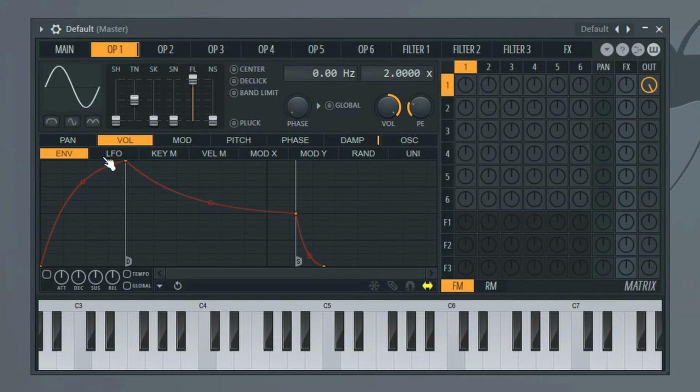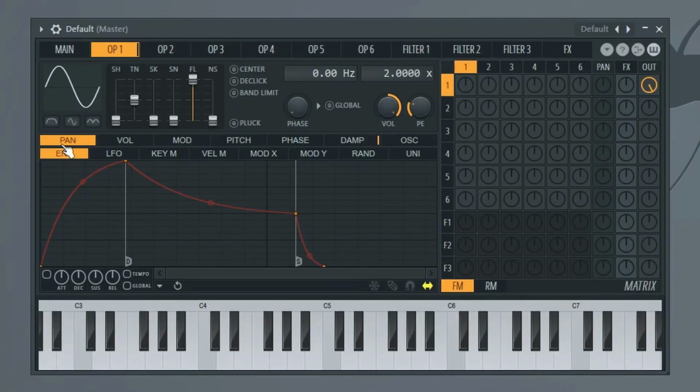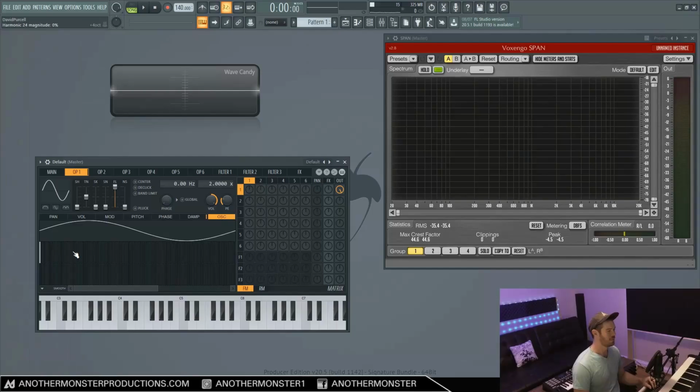So the next thing I want to go over are all of these tabs within the operator section. And this is where things get both confusing and also you have endless possibilities to do anything in this synth. So we have a pan option, a volume option, an input modulation option, a pitch option, a phase option, a plucked damp option, and we even have our own oscillator, where this section's crazy. We'll get into that in just a second.